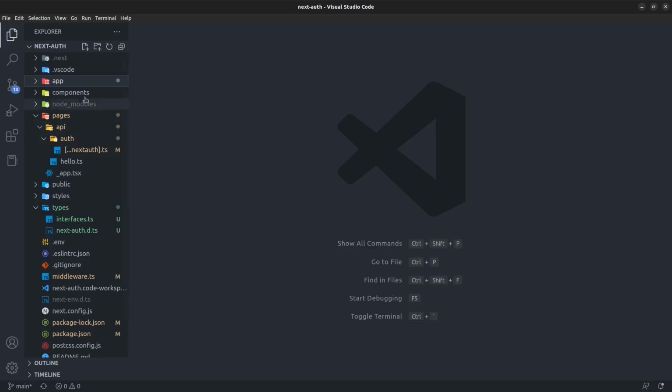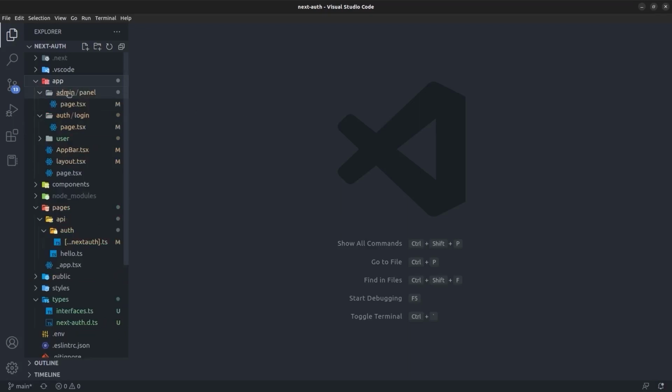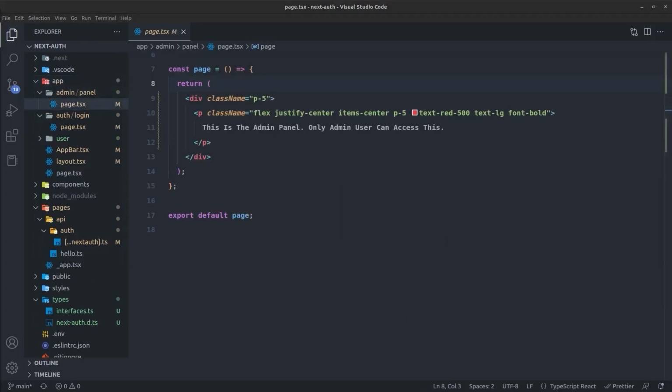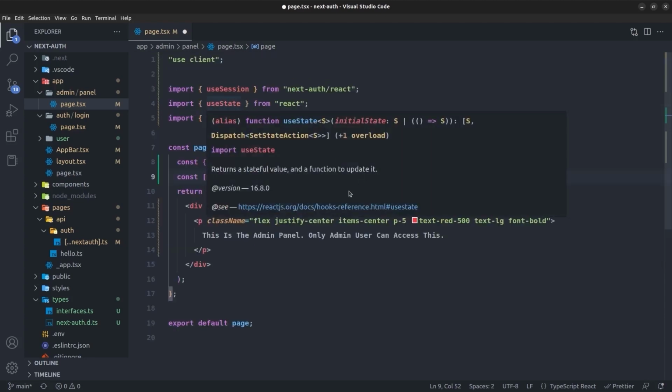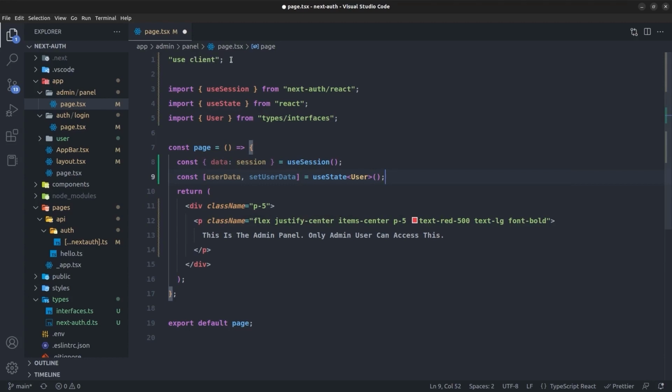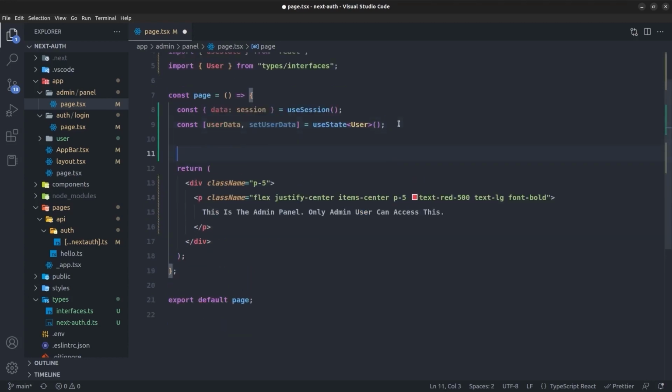So I switch back into VS Code and go to the app folder /admin/panel and open the page.tsx file. The first thing I want to do is to retrieve the session from useSession and then define a state that contains our user data, whose type is the user interface that we defined at the beginning of this video. In order to use state in this page, we have to mark this page with the use client annotation. And then we are going to define a function called fetchUserProfile. So I'm going to say const fetchUserProfile, and this is an async function.